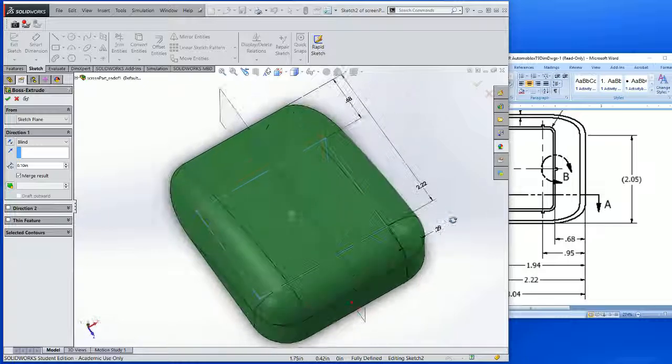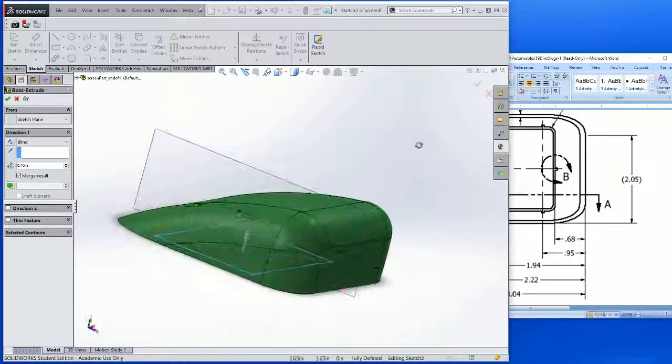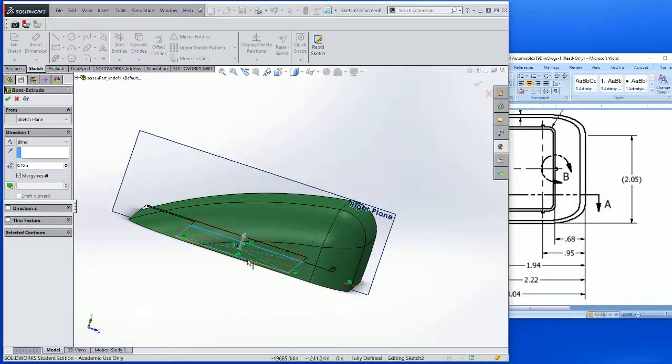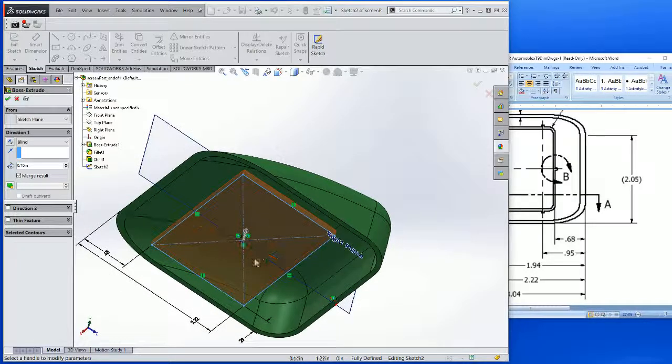As I roll this around to get a little better view of it, you'll see that right plane is still showing there, so I'm going to get rid of that. Actually, let me do the extrusion first. What we'll do is a thin feature extrusion. What that means is we're going to do a thin shell instead of a solid body, which is shown here.